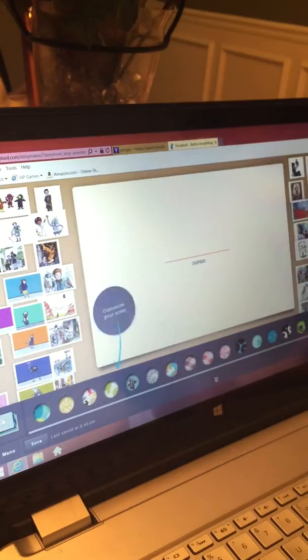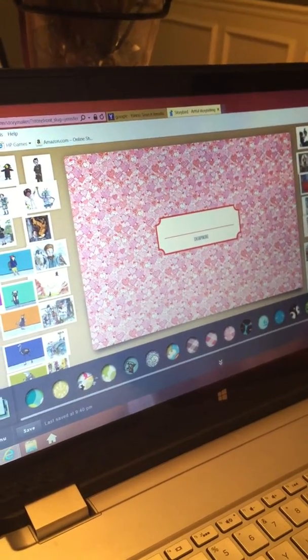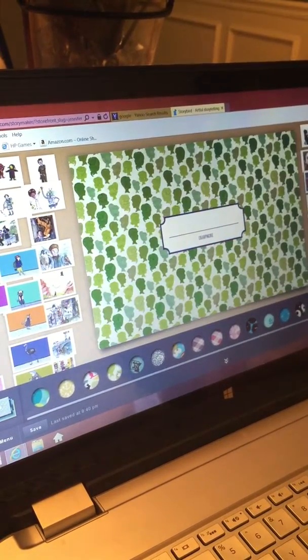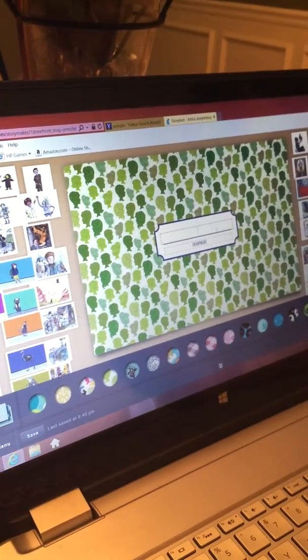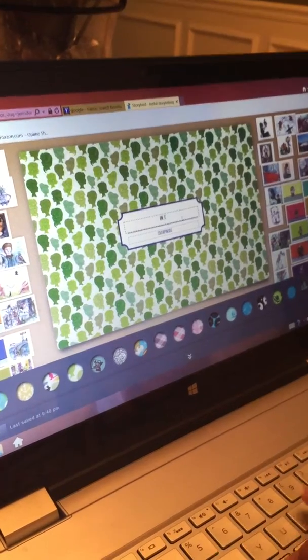Down here you can click on different images and they'll pop up as the background. Some pretty fall colors to choose from. I'm going to choose this one. I love the color green for the fall. In this box here, you will type in the title of your book.